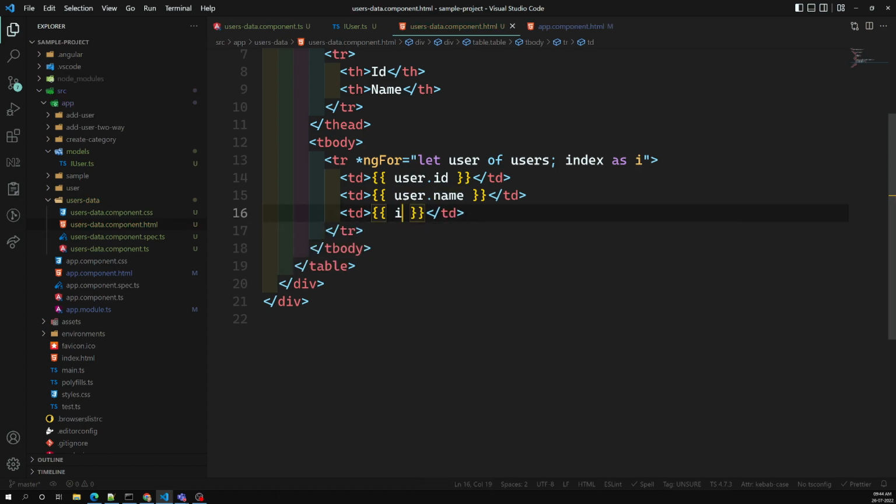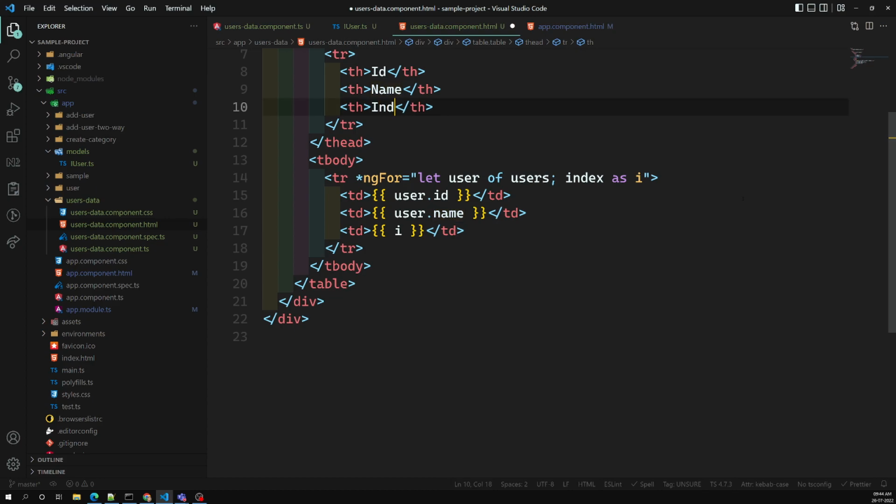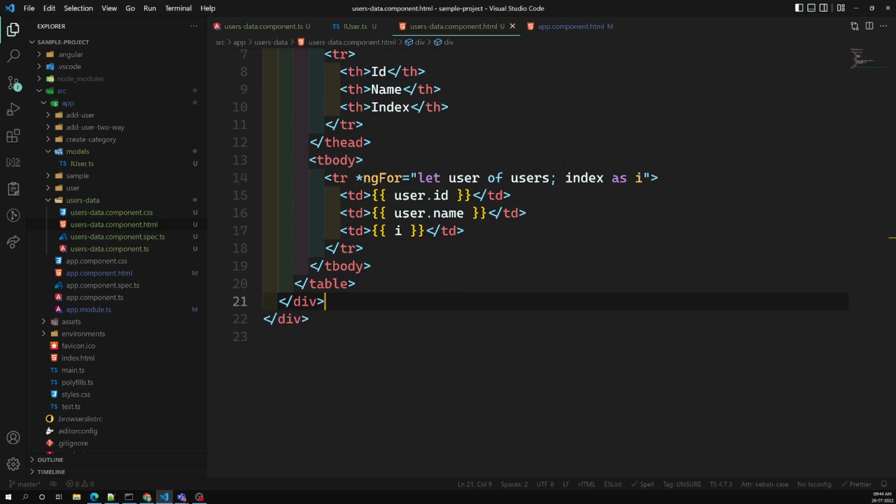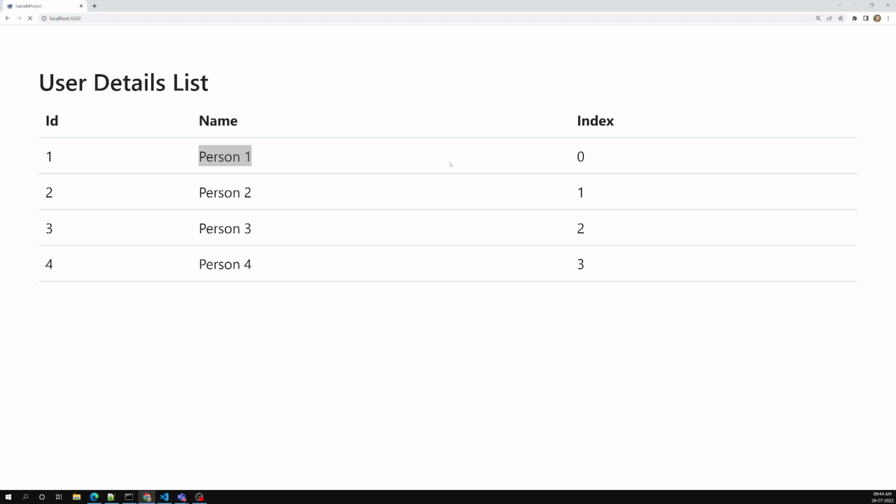Okay, so now if I try to show you the index, if you try to see the output, you will be able to see 0 1 2 3, which is the index this object has in the array. So you can also get the index using index as i. Some people will use index as i, and some people will use let i = index. Whichever you want, you can use it. So this one also works.